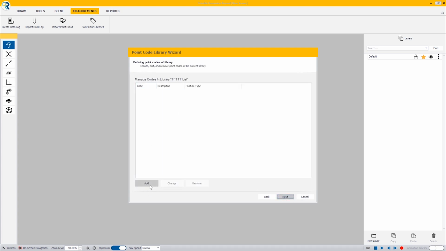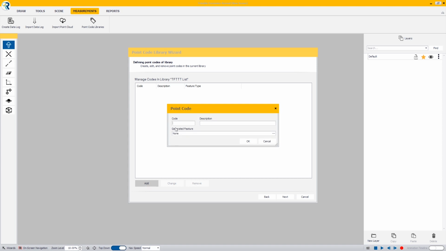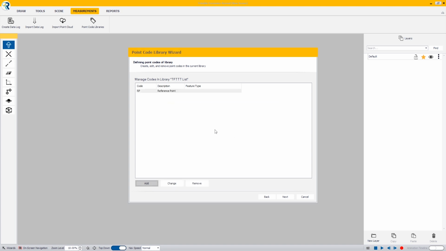And this is where we can begin adding our codes. From here, if I want to add a RP, and I'll call it reference point, and I'm not going to have a generated feature. We'll cover that a little bit later in the video. And I'm going to click OK.